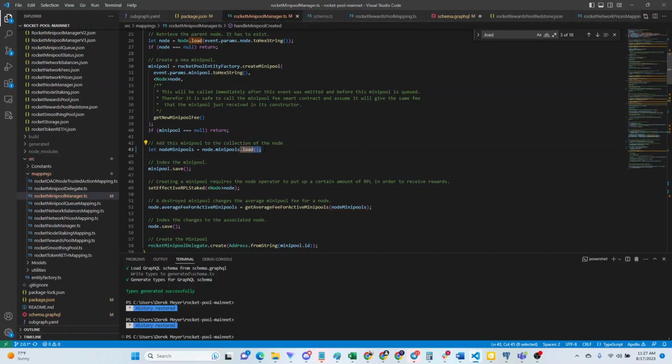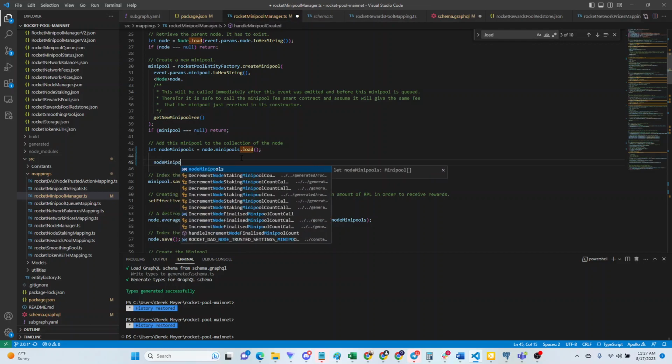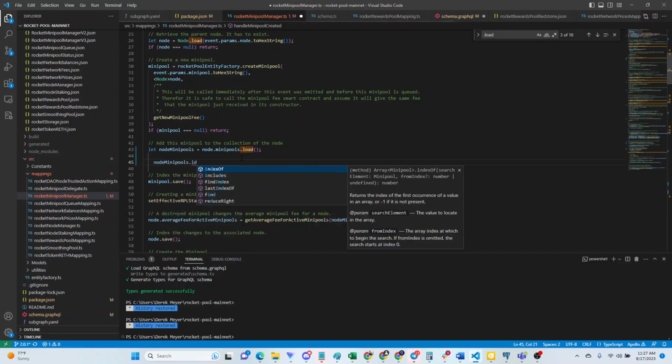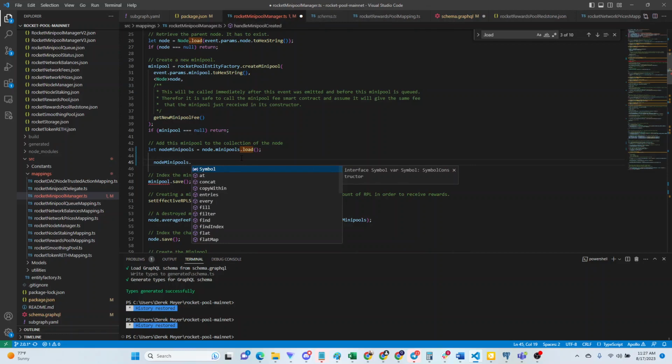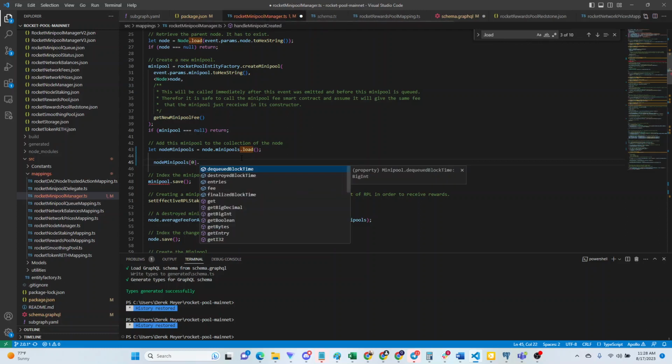But after you add load, if you want access to the IDs, you have that field. Node.minipools, we'll just say the first one inside my array, and now you have access to the ID and all of the different attributes for that entity. Very cool, that'd be amazing.